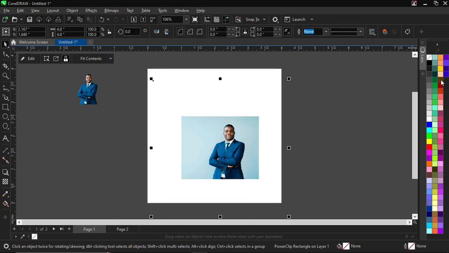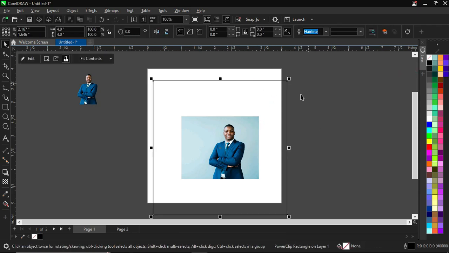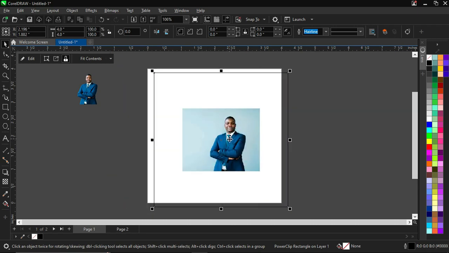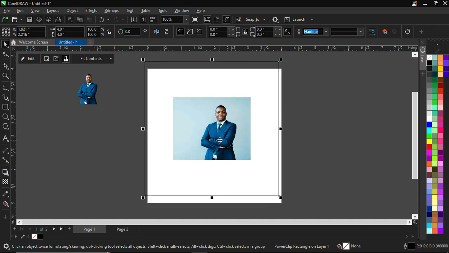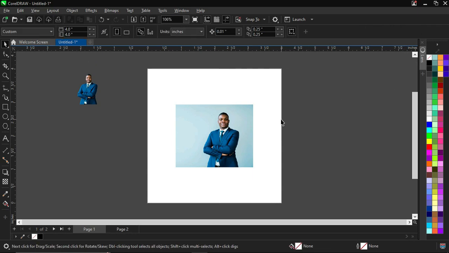If you still don't get that, let me give it an outline. Can you see it now? This is our canvas that we created the other time. So we're having our image inside this canvas, as you can see. So it becomes just one. That's the first method of power clipping.